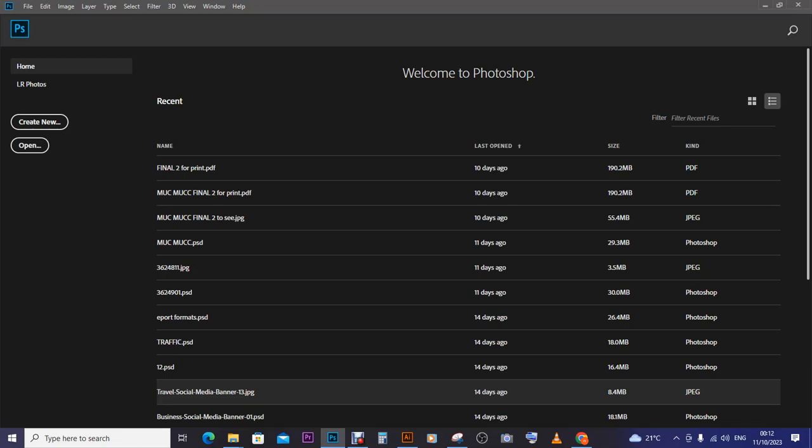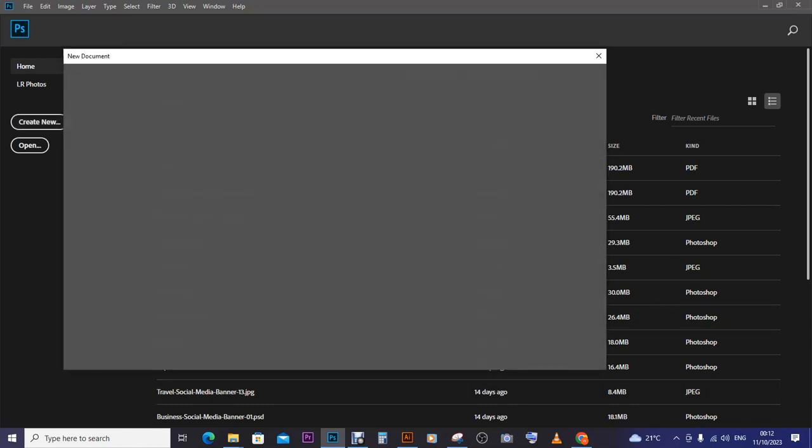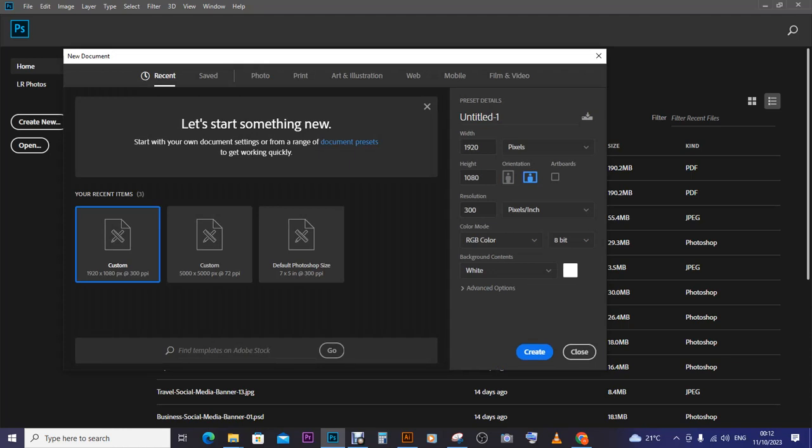In the previous video, we looked at how we would do it in Illustrator, and now we are trying to see how we would do it in Photoshop. So from there, we come and click on the same thing. You click on create new, and a window pops up.